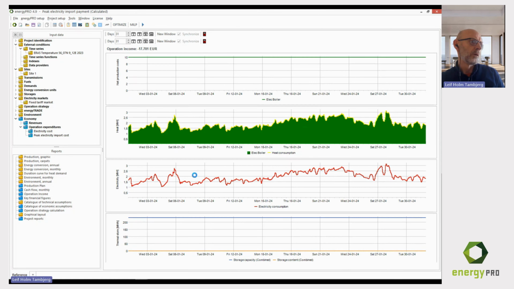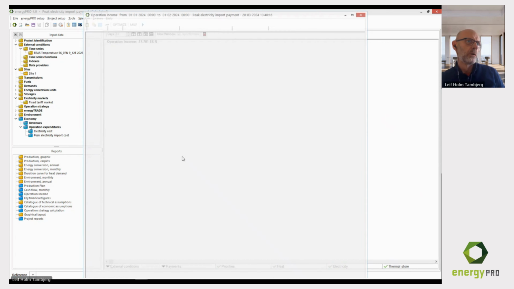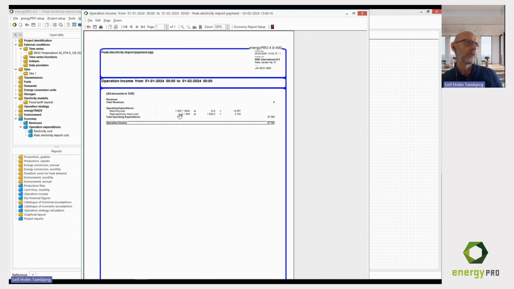Look at the operation income report. You see this gives us a peak of 3.1. So this costs us 3,144 euros for this 1 month.